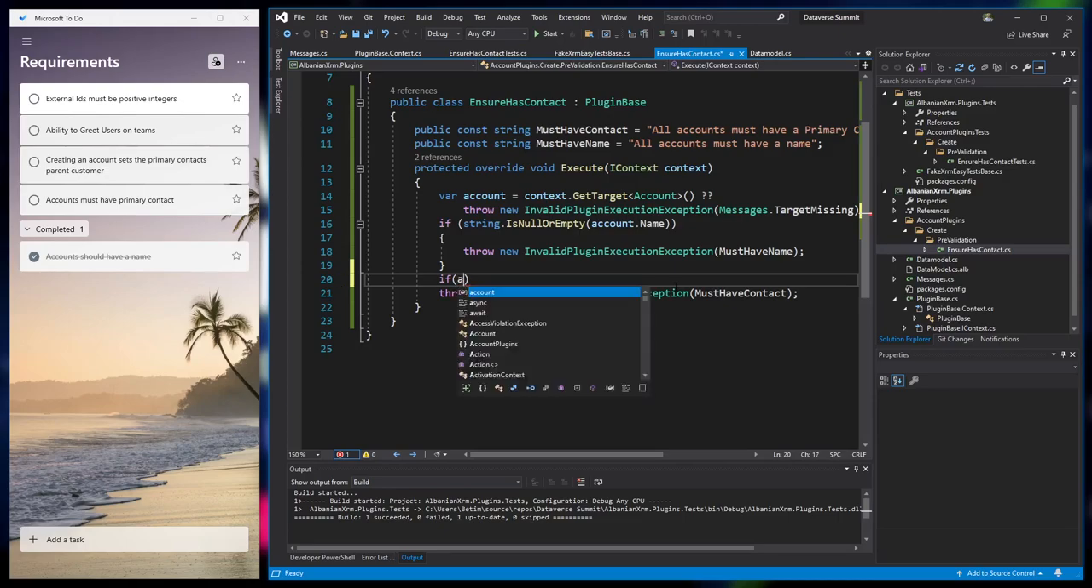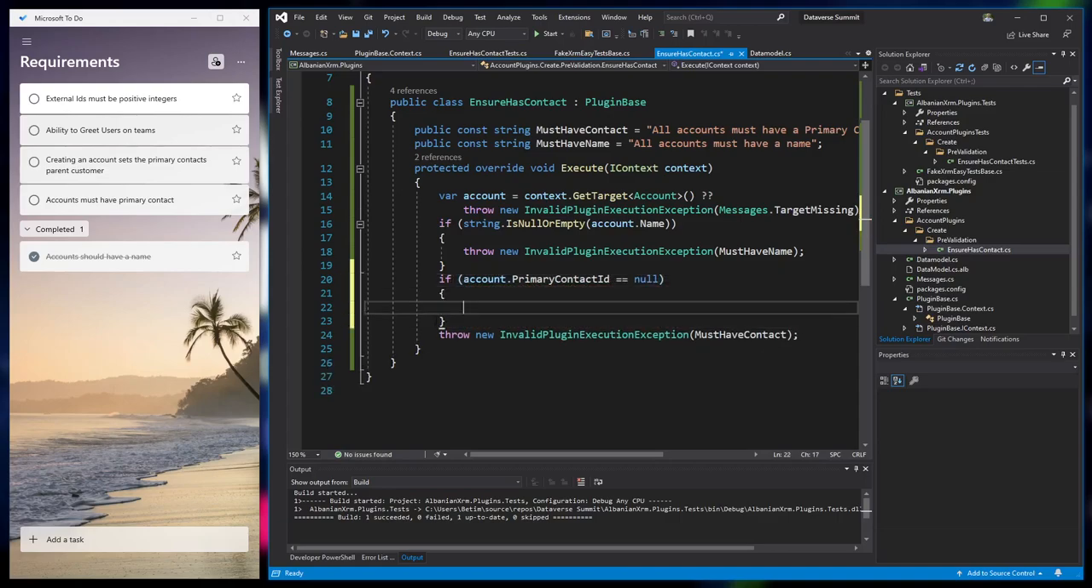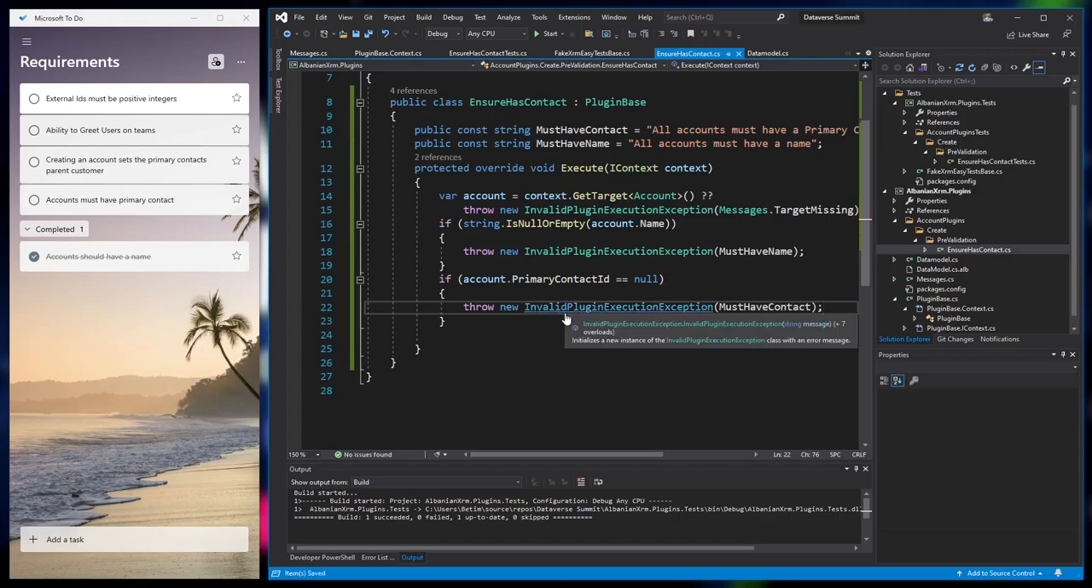So account the primary contact ID, if it is empty, then I will throw this error. Now it is implemented in the right way.